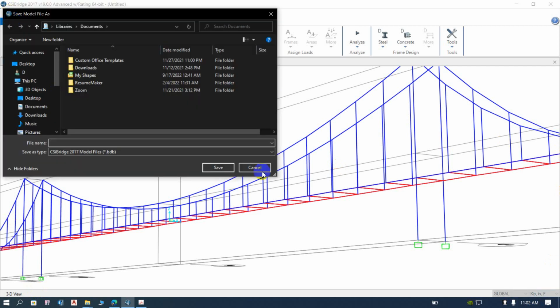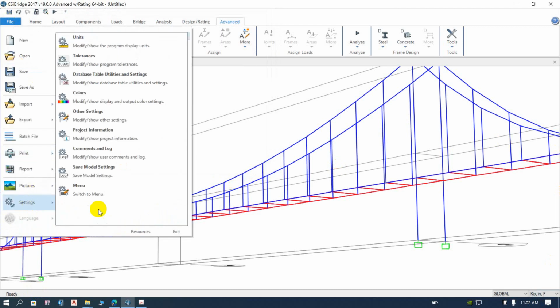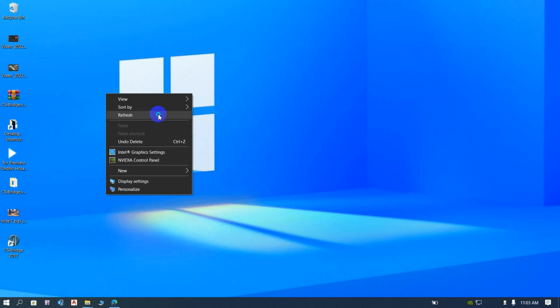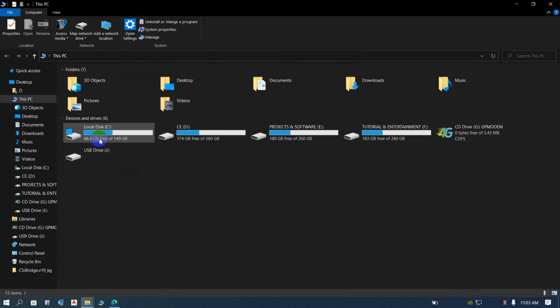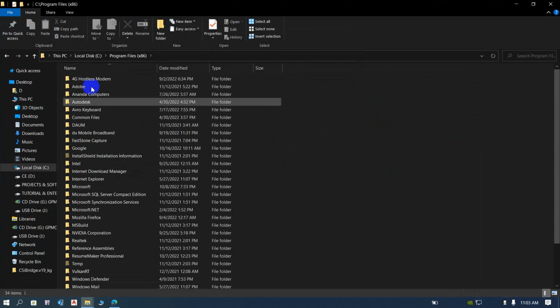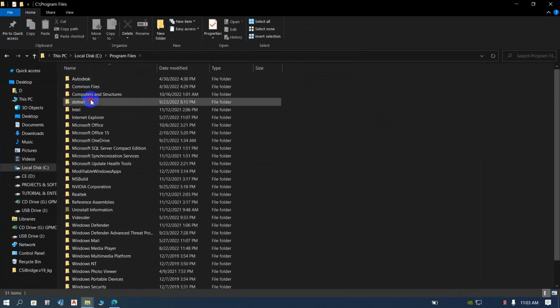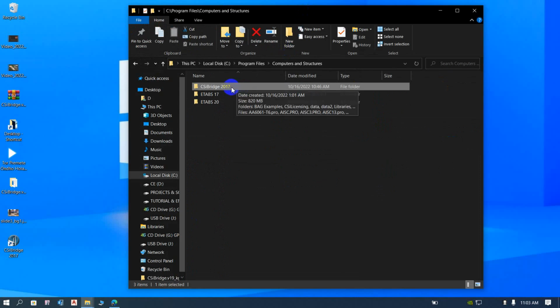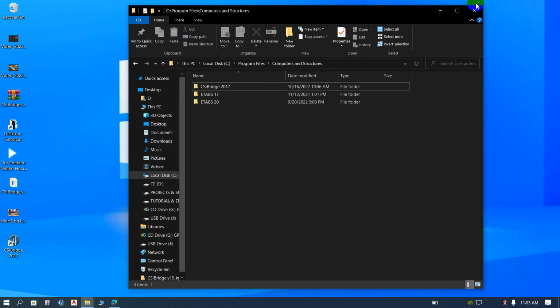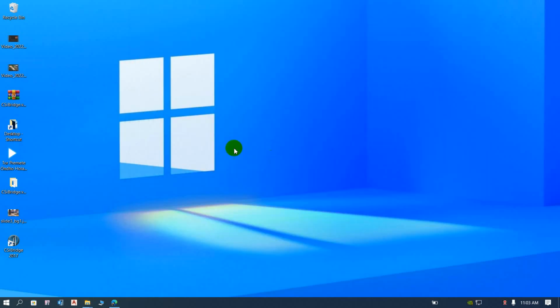Now I'm going to close. Exit. If the software license does not work properly, then you should go to computer, local disk C, program files, computer and structures, go for 64 bit, computer and structures, CSiBridge. After uninstalling CSiBridge, right click here and delete, and then uninstall, and then the license will work properly.